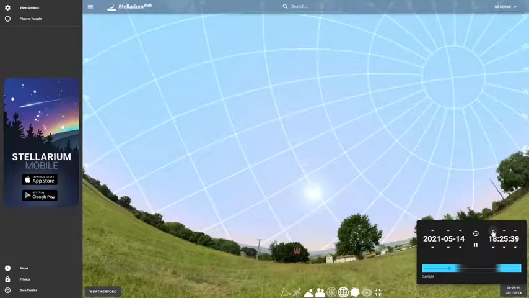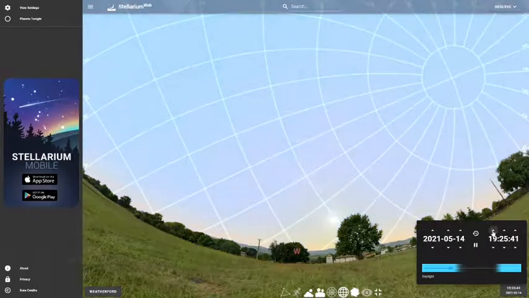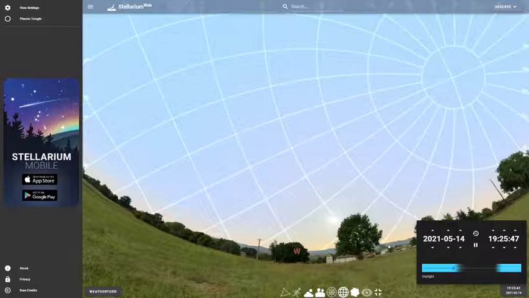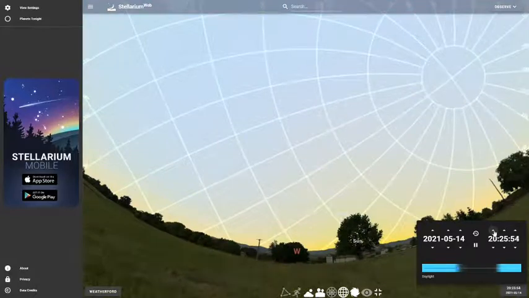I'm going to make it later and later. I'm getting towards sunset. Notice here's due west, and the sun is setting north of due west, right? Because we're past the spring equinox. And one more, and now it's getting a little bit later. The sun's close to the horizon.